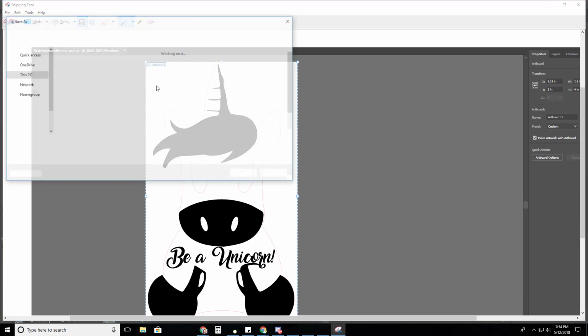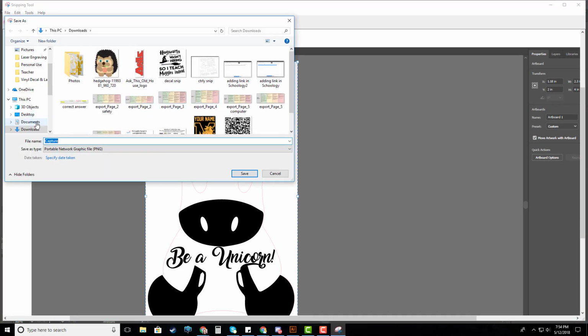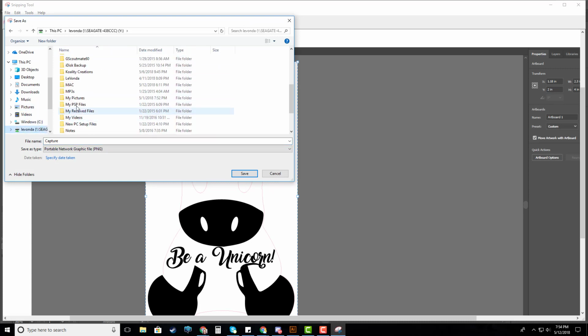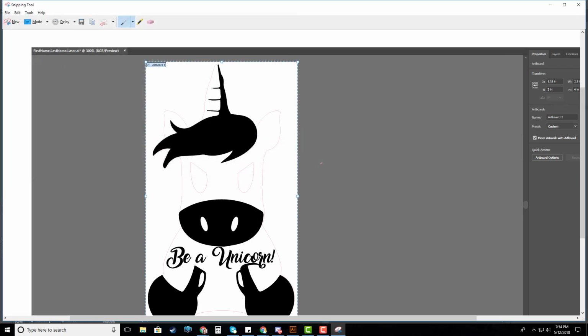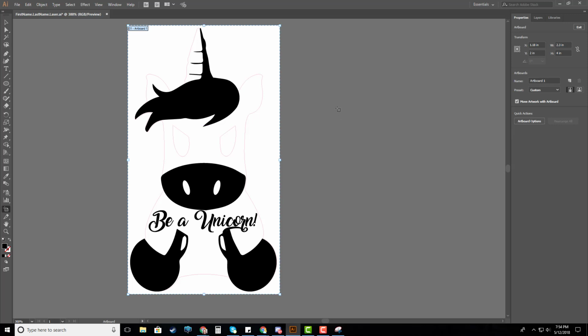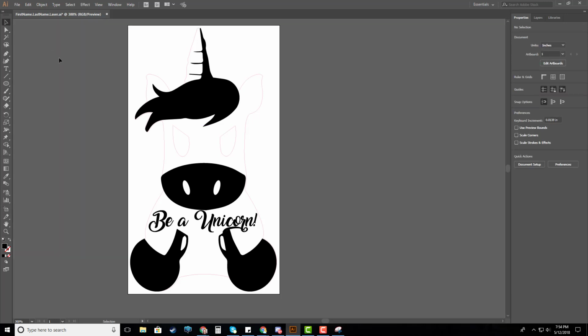I'm going to save this into my folder that I have created. So again, I'm going to come down here and go to my tech folder and my laser engraving folder. I'm going to rename this one Design. You can name it laser design, whatever. I think I will name it laser design. Okay, save.